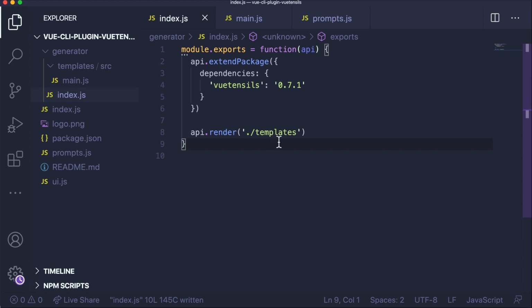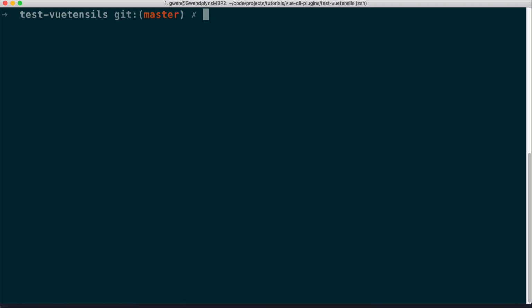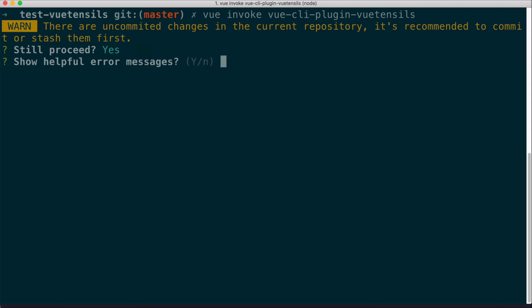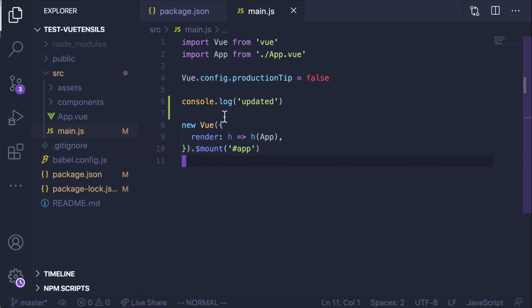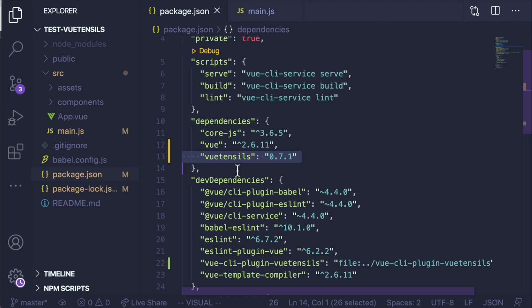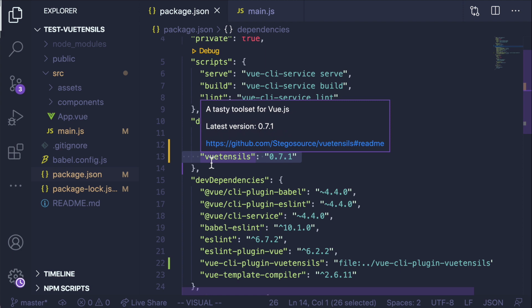Okay, so let's run this plugin again. Let's invoke it one more time and see what happens. I'm just going to hit up, Vue invoke it again, proceed, yes. This doesn't do anything yet, I'm just going to hit enter. Okay, it says successfully invoked generator for plugin. And you can see in our test Vuetensils repo, the main.js file was replaced because it has the new code in here. Now it ran a little bit faster this time because this dependency was already installed. And I'm going to leave it that way for now. I don't need to reinstall it every time.